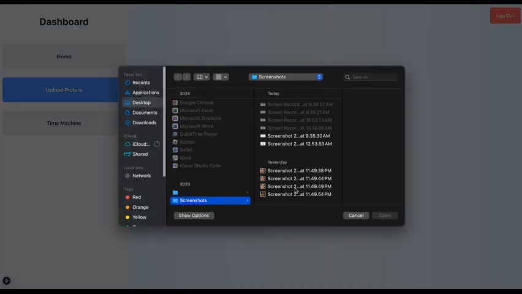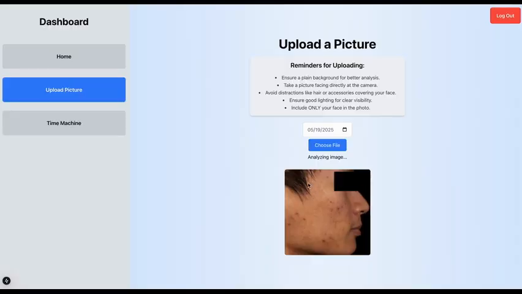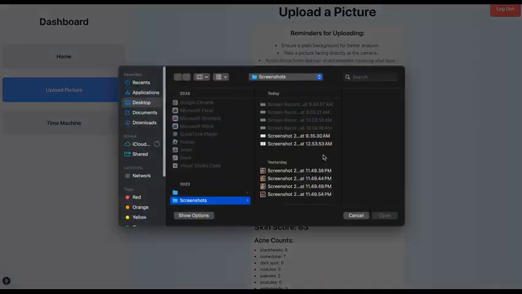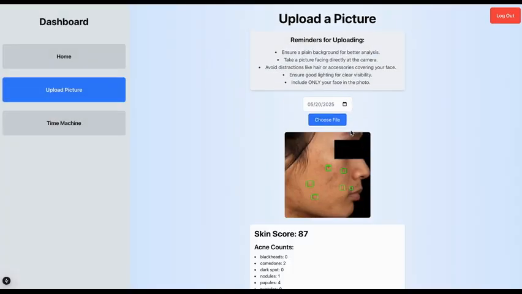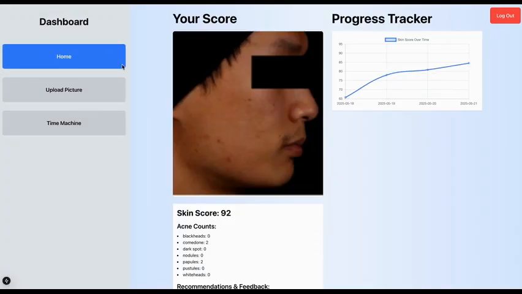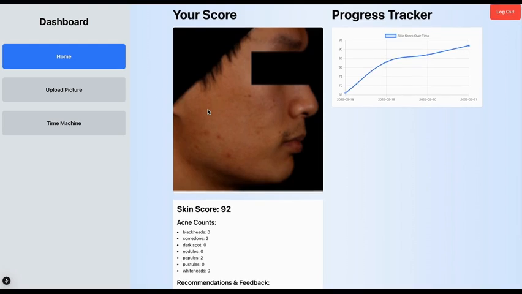So let's just click one for 5/19. Let's analyze this image. You can see our skin score improve. Let's do one for 5/20. Again, our skin score is improving. And let's do one for 5/21. And if you go back to home, you could see our most recent image. And you could also see our progress tracker literally show the graph of how our skin score is improving over time. And this is super motivating because you can see a positive slope, which really motivates users to keep improving their skin score.